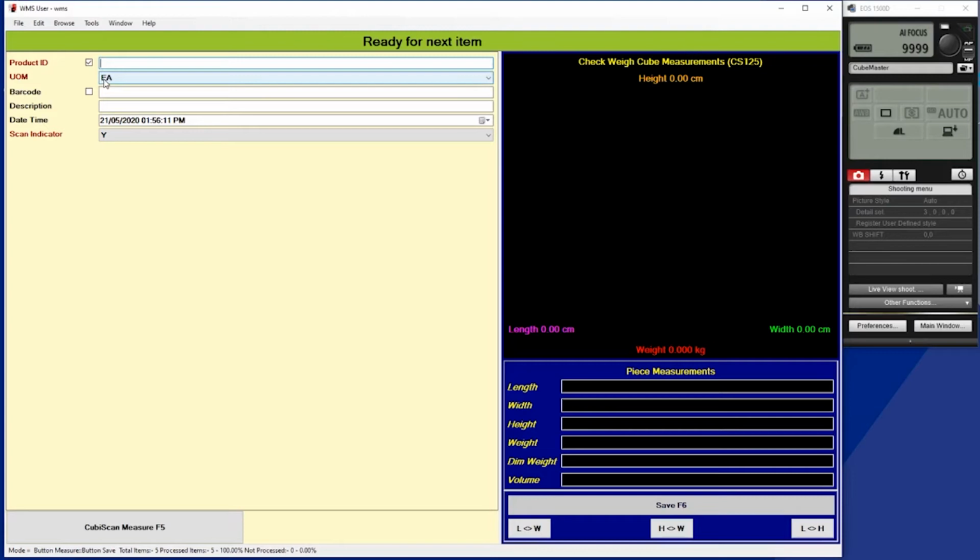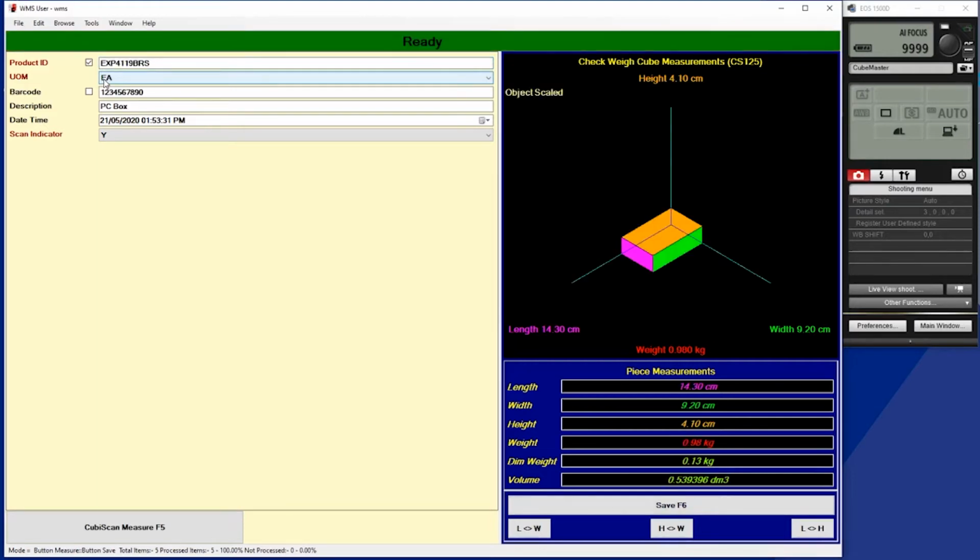So let's go ahead and scan an item and see if we can find what it is. Perfect, so that item has brought up that PC box that we scanned earlier. But what we can do now is change that from an each. Maybe the box has multiple PCs in it, and we can change that to be a carton. Let's just pretend for now that those dimensions are the same, and we can save that as well.